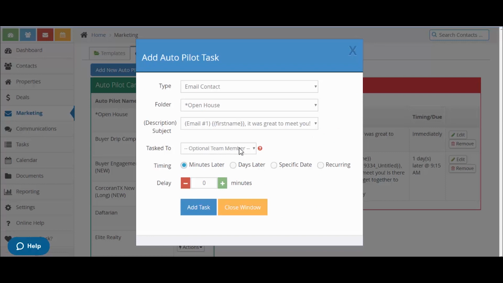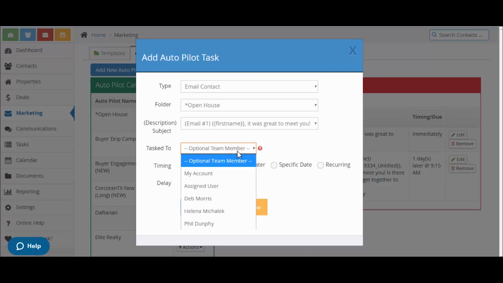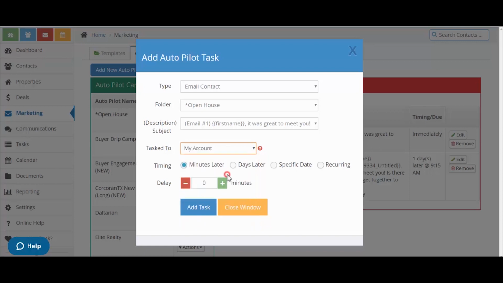Then you have the option to task this to somebody. You can choose if you want this task to come from you or one of your team members. I'm going to choose myself.